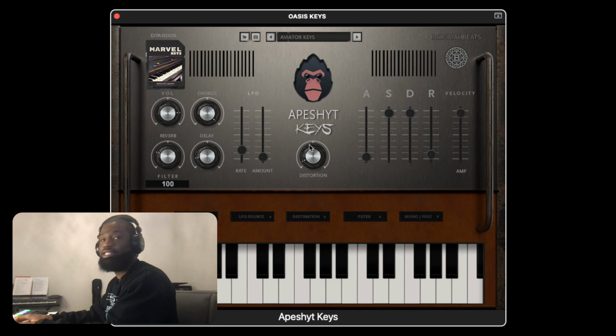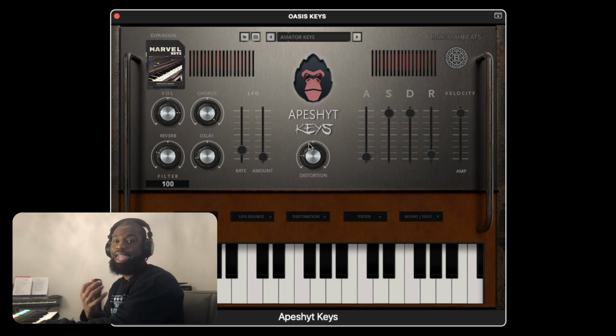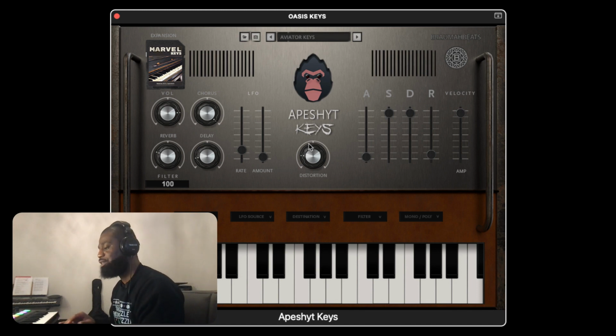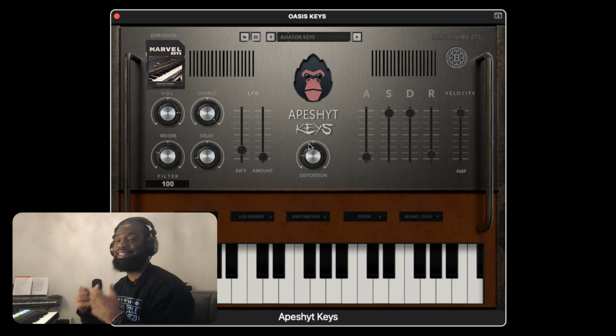So look, check this out. This is distortion. You only need a little bit of this to add that bite. It's like you ran it through an amp. Back in the day, that's how they used to create keyboard sounds. They would run them through amps and different processing mechanisms to give a natural, authentic sound.